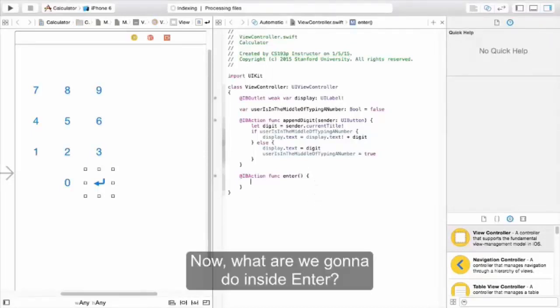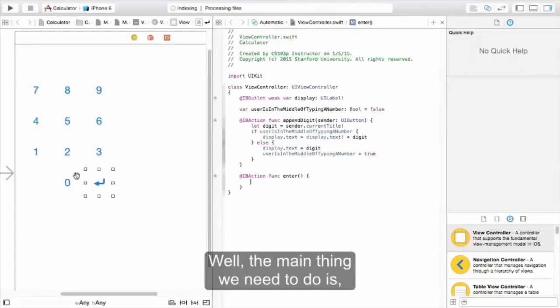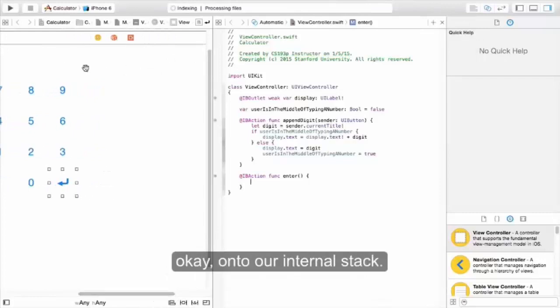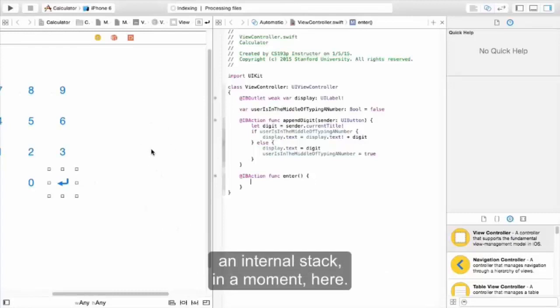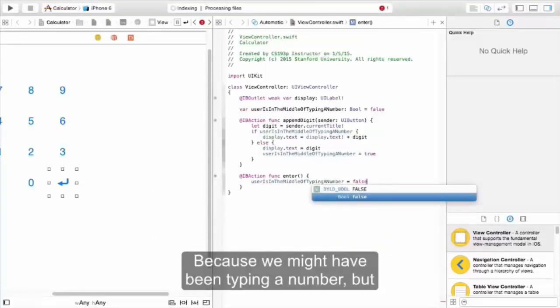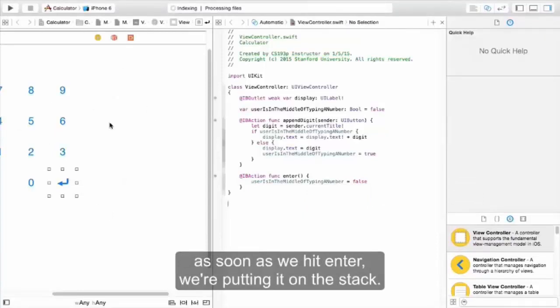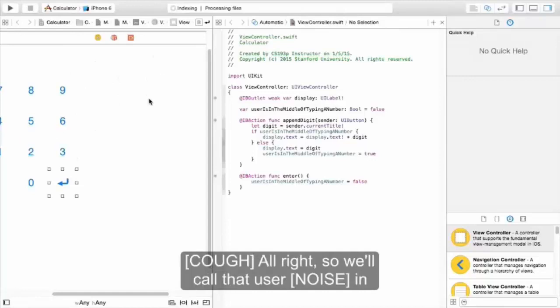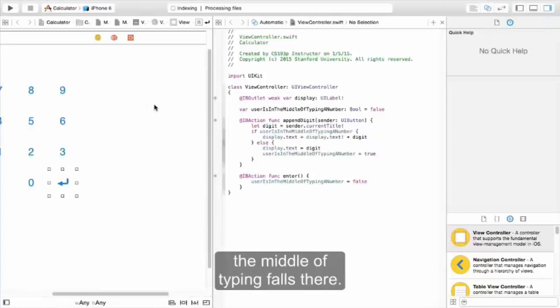Now, what are we going to do inside enter? Well, the main thing we need to do is put whatever number is in this display up here onto our internal stack. So we're going to need an internal stack in a moment. Another thing we want to do is set userIsInTheMiddleOfTypingANumber to false, because we might have been typing a number, but as soon as we hit enter, we're putting it on the stack. Next time we type a digit, we're going to be starting a new number.